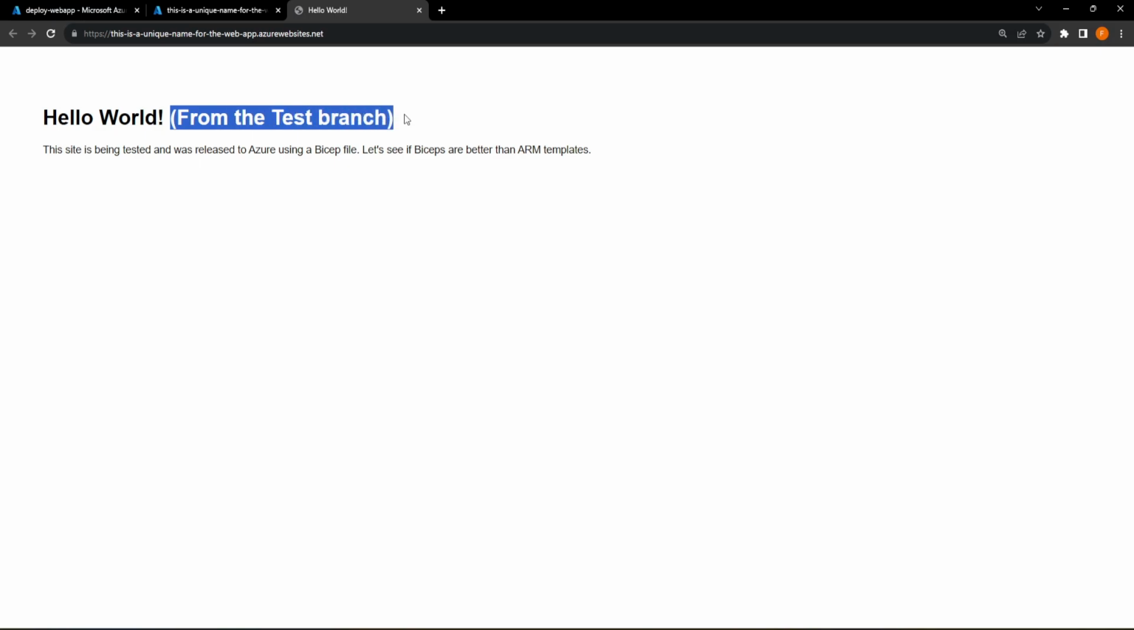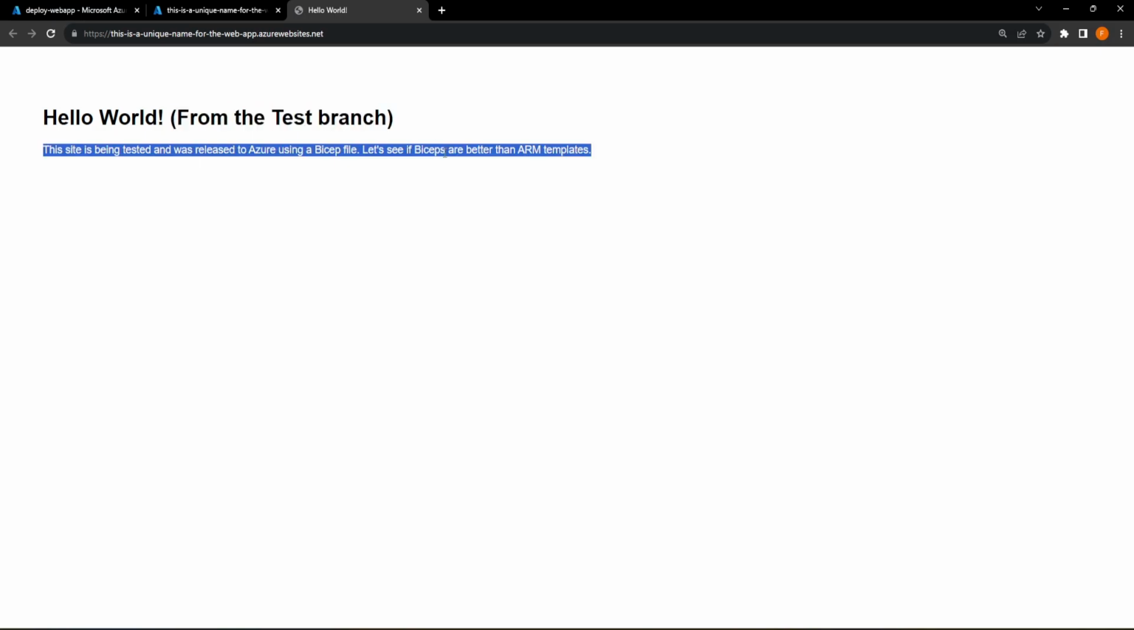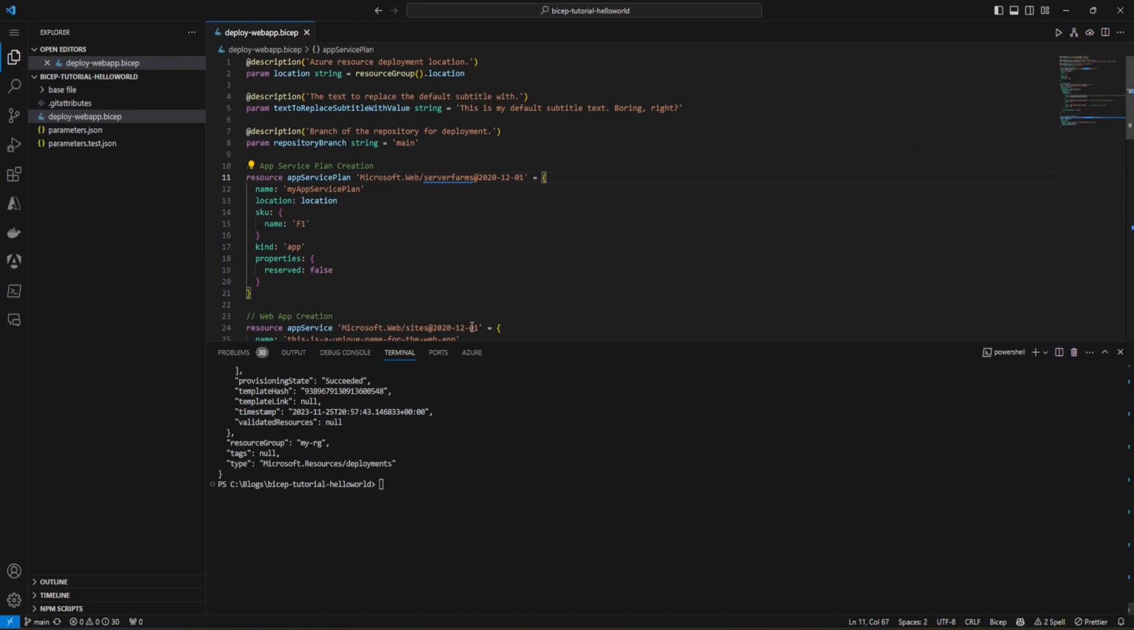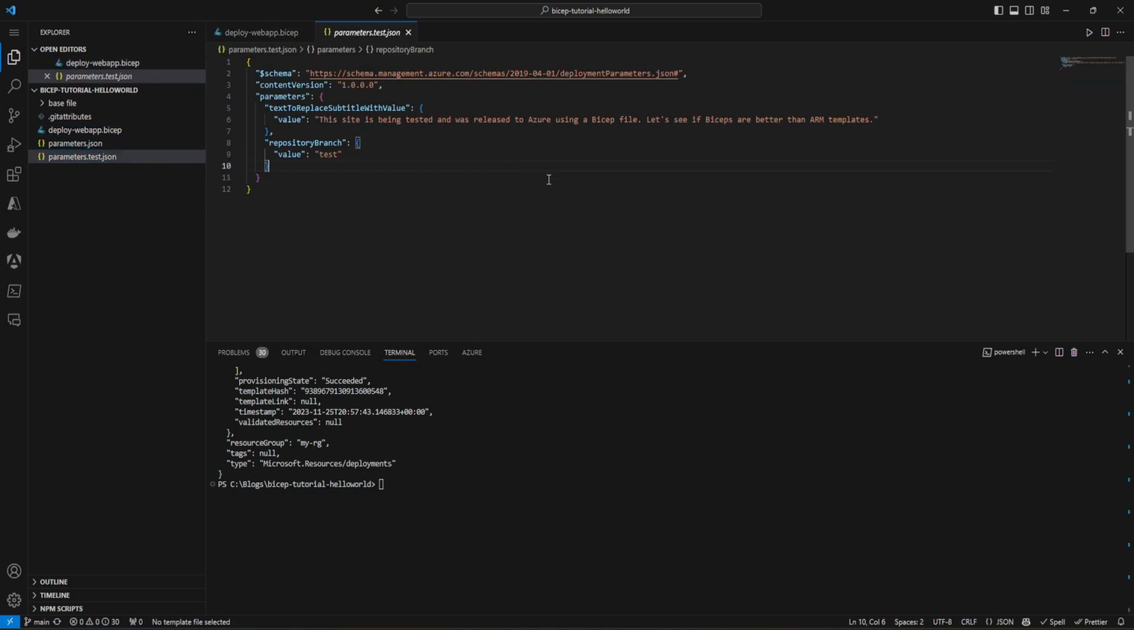Well, I put this there myself so that it varies from main branch, as well as this subtitle, which is coming directly from the test parameter file. So far, so good. Now what? Well, in a real world scenario, you'd have different environments, right?